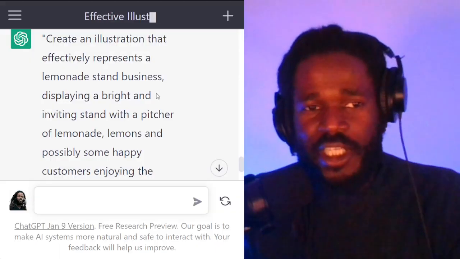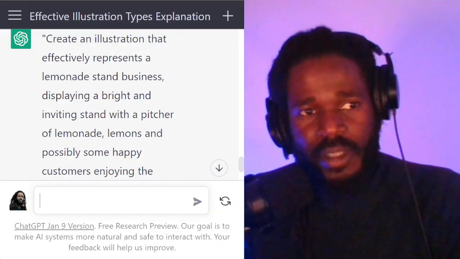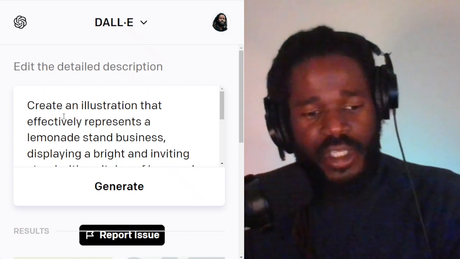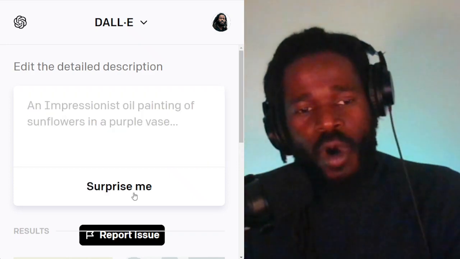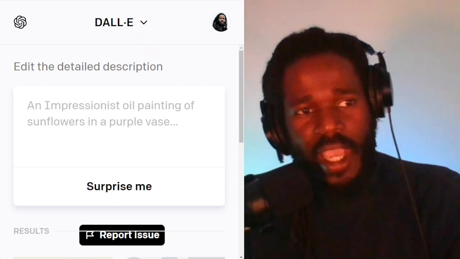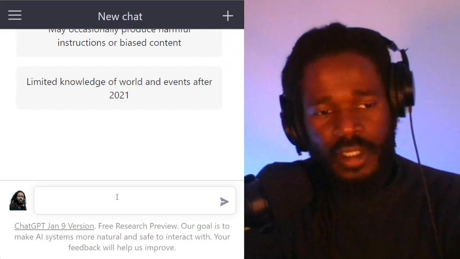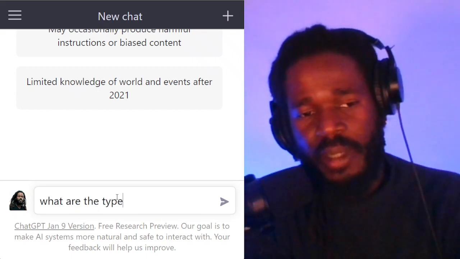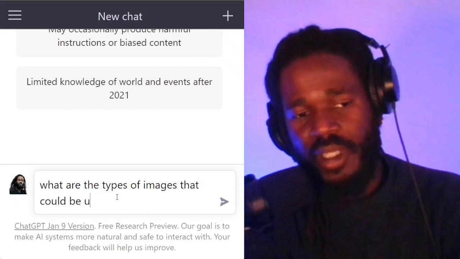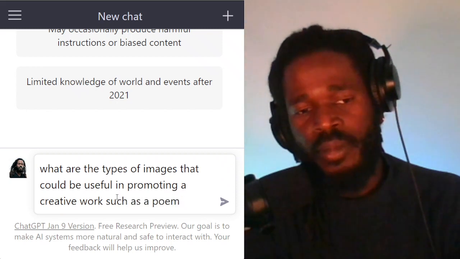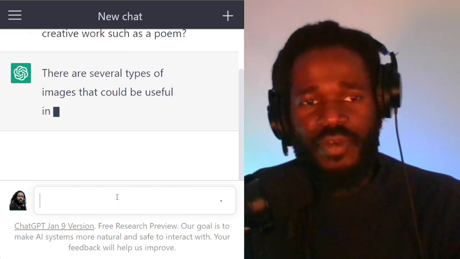Okay, I'm going to jump over to ChatGPT because we're using ChatGPT to create the prompts for the image robot, Dall-E. Now we could start in Dall-E, but I want to first ask our assistant robot, what are the types of images that could be useful in promoting a creative work such as a poem? What are the types of images that could be useful in creating?